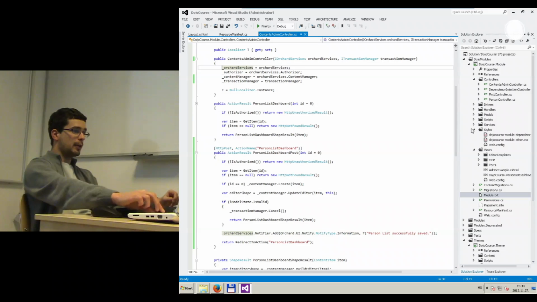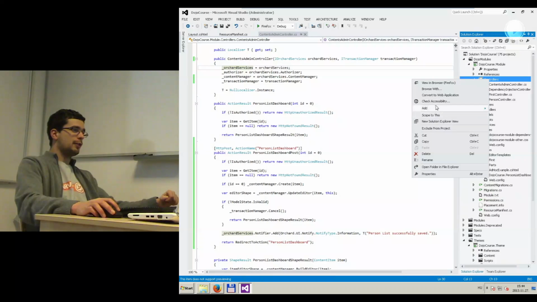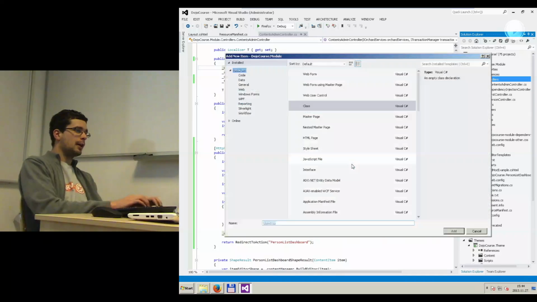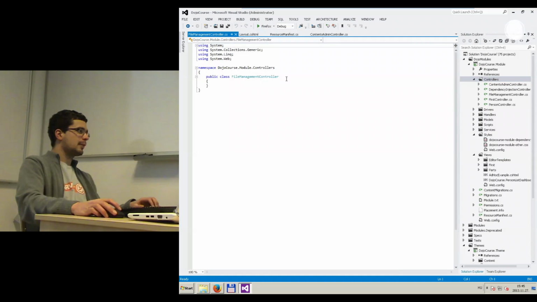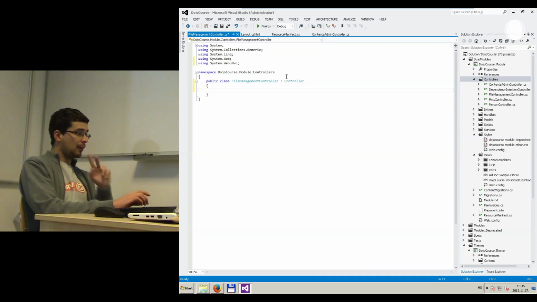So to demonstrate how file management is done inside Orchard, we will create a new controller and just do everything from there. And hopefully we will be able to open that controller. That controller will be called FileManagementController, simply because it's about file management. Surprisingly, it should derive from Controller, as every controller. What we'll use for file access is a service.